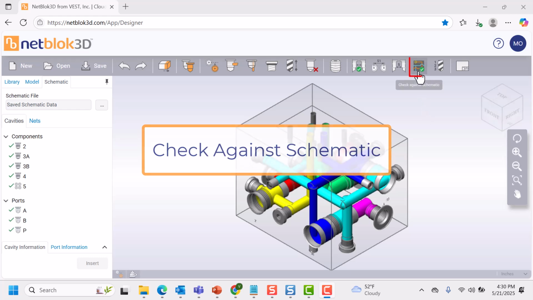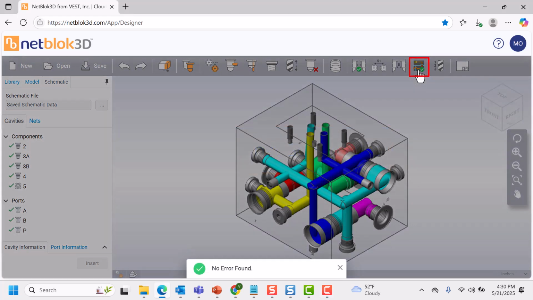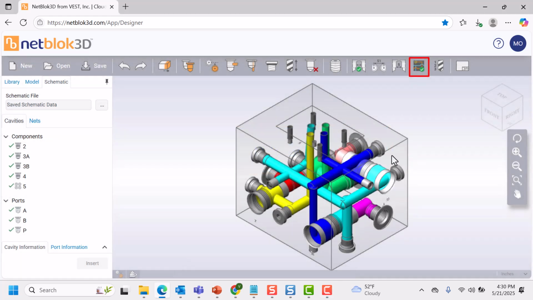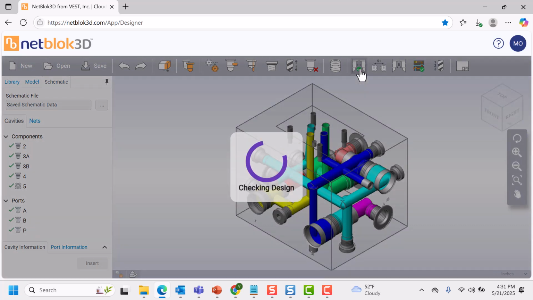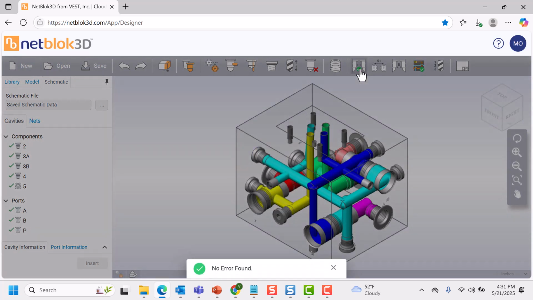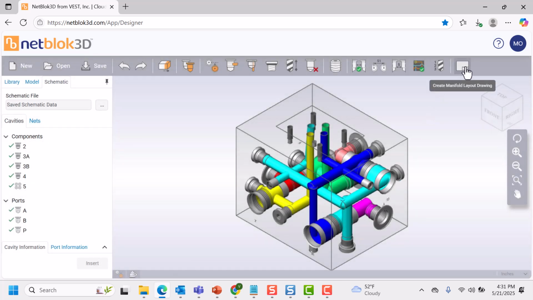Welcome! Today we're introducing Check Against Schematic. This is both a new ribbon command and a part of the regular design check, using both the design check command and when you request a manifold layout drawing. These design checks will also be run.